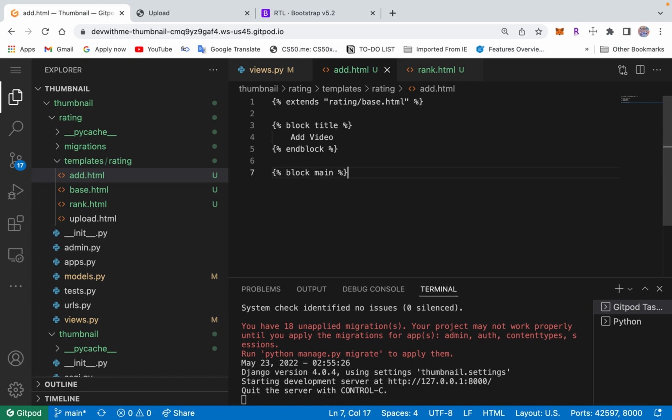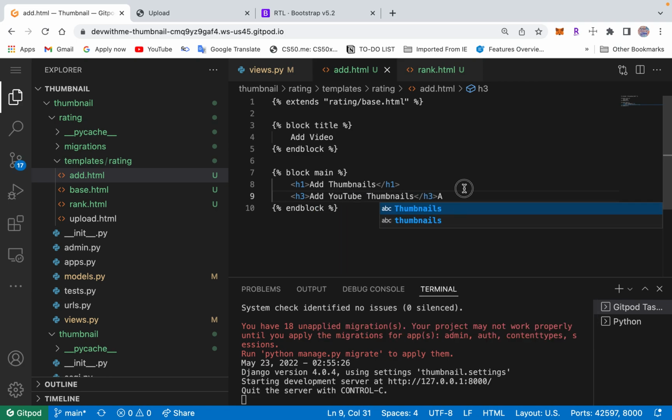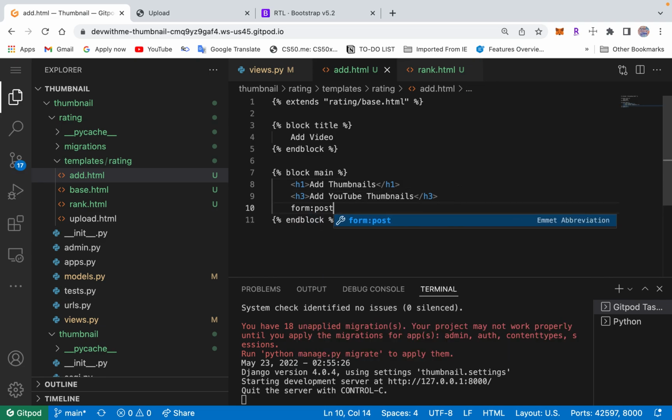Alright, so now here is where we'll use a form to add a video. Let's say add thumbnails. So in here we'll say h3, add YouTube thumbnails. So it's a form, post, delete that. We don't need the action. Okay, so in here, we need the CSRF token.